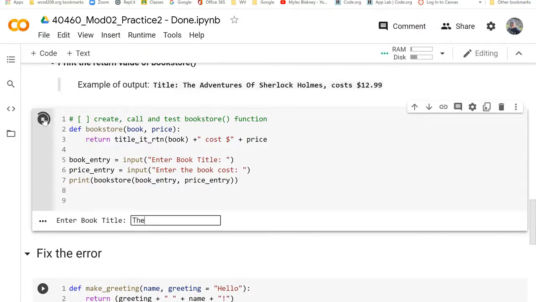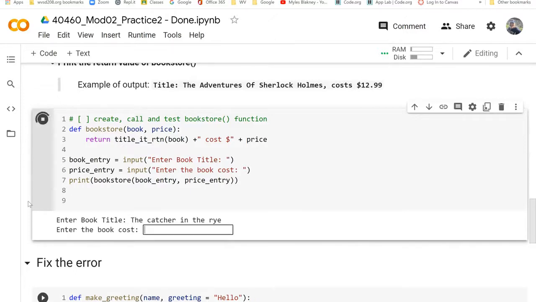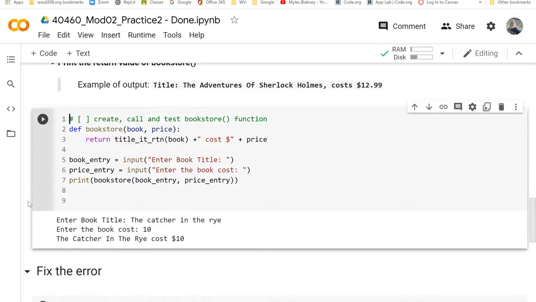I'm going to do The Catcher in the Rye. Notice I only upcase the first letter. It should give me upcase on all of them. Hit enter. How much does that book cost? It's going to be $10. And we should get The Catcher in the Rye cost $10.